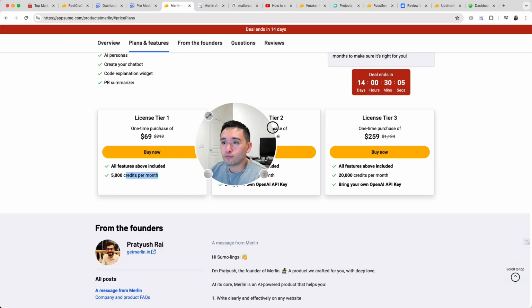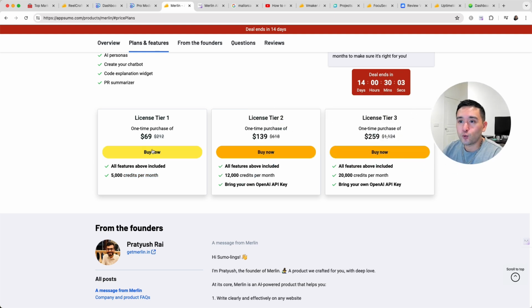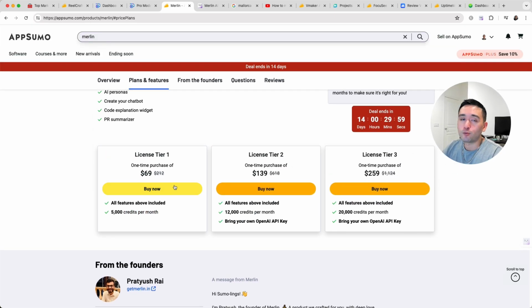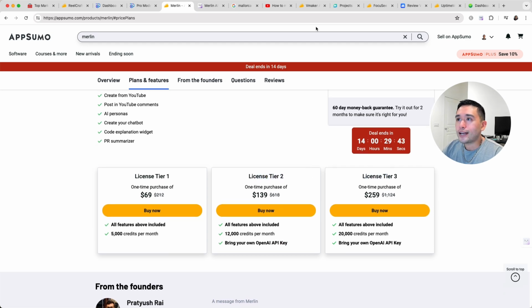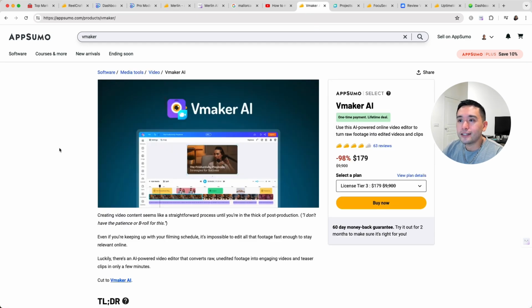All right. So in terms of the tiers, again, I think tier 1 is perfectly fine, but there might be some of you out there that want more limits and want the opportunity to bring your own OpenAI API key. So you could get tier 2 or tier 3. Okay, now let's go to the next tool, and that is Vmaker.